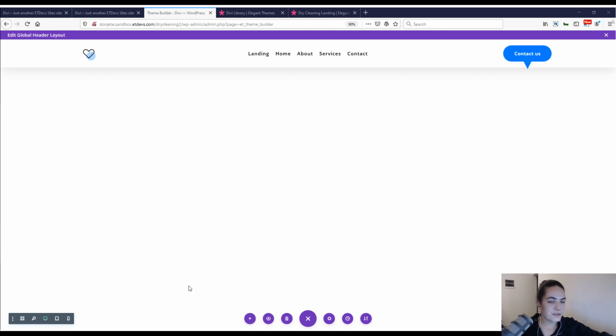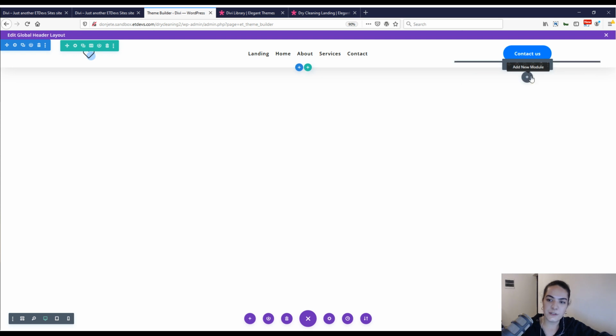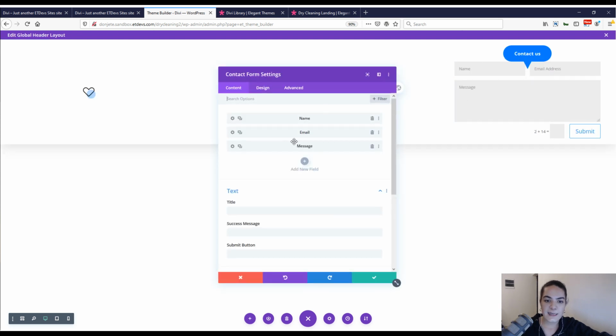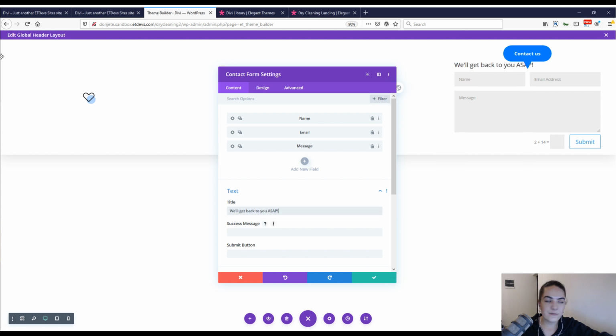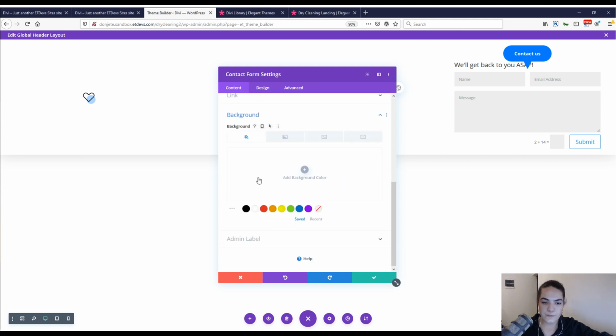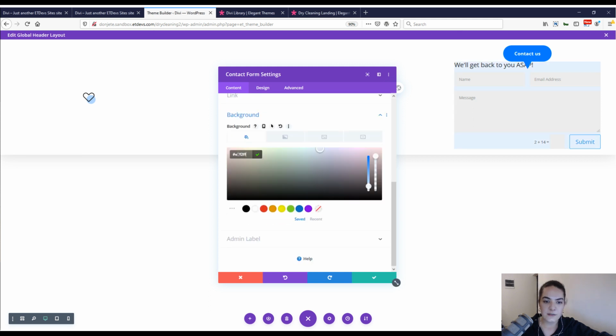All right, I'll continue. So I'll just add a contact form module. So you can add any kind of fields you want and turn them full width as well. We'll also use a title. Let me just add that over here. We'll use a background color as well, which looks like this. Again, you can modify this according to your own needs.